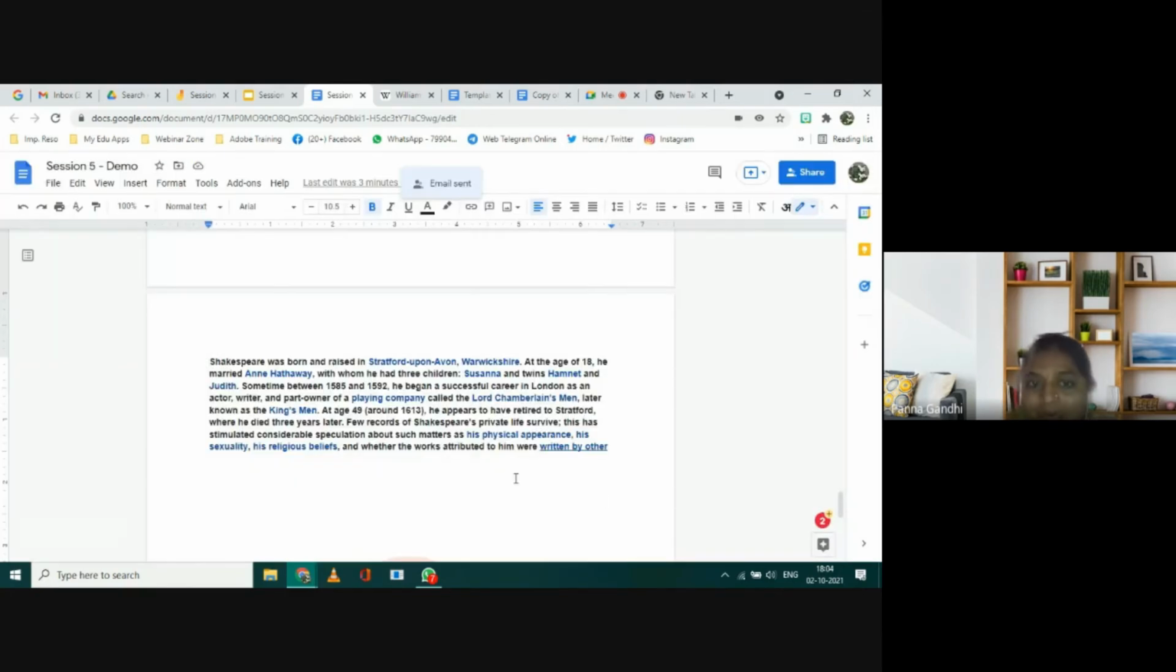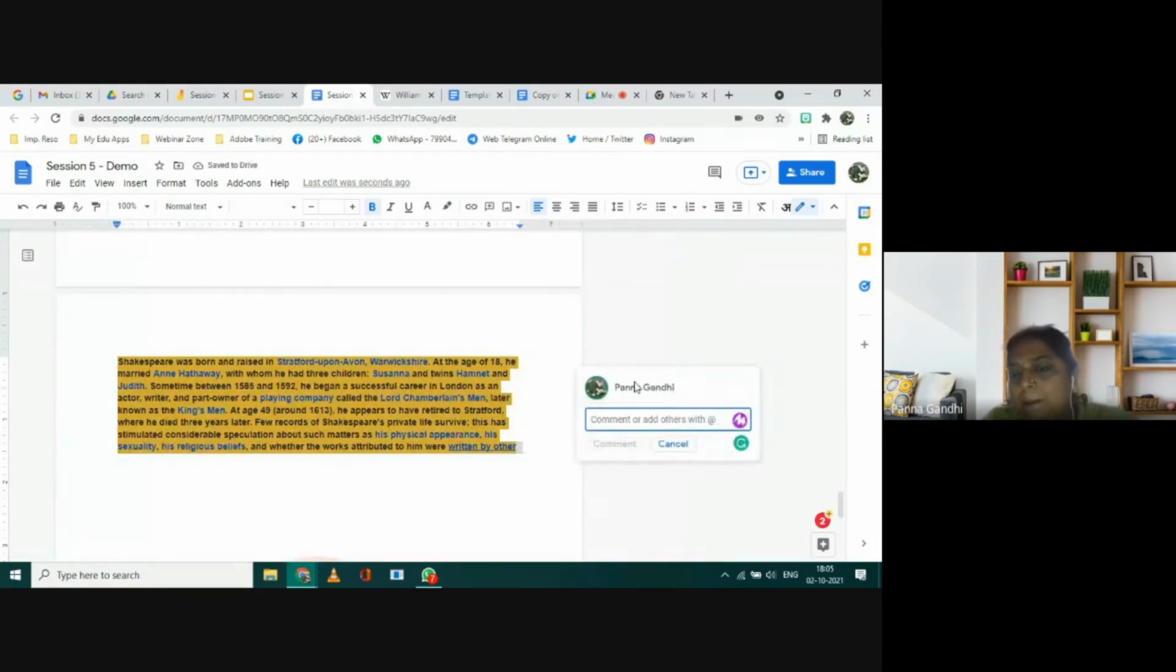So another way is that also, once you have shared this document with her, now you want to tell her to change something in this paragraph. So what you can do is, once you click on this, you have two options, one is the plus sign and one is suggest edit. So this is the comment edit. So once you click on this, you get the comment option and you can comment whatever you want.